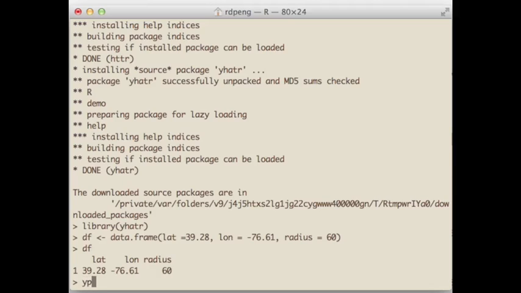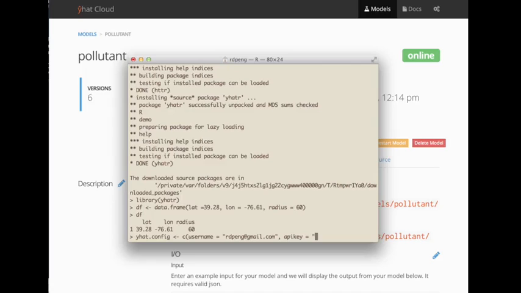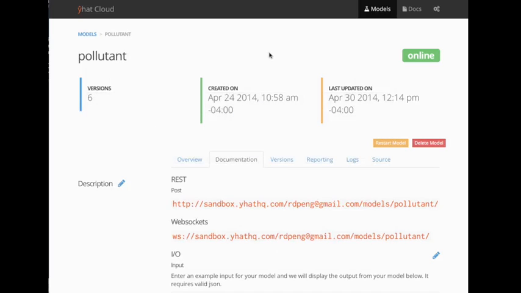And then I want to call yhat.predict. Oh, sorry, excuse me. Before I call yhat.predict, I need to create my configuration variable. And so I'll just call it yhat.config, and it's going to be a vector containing my username, API key, and the URL. So first is going to be my username, and it's just my email address here. Next is my API key, and I'm going to have to cut and paste that from the website here.